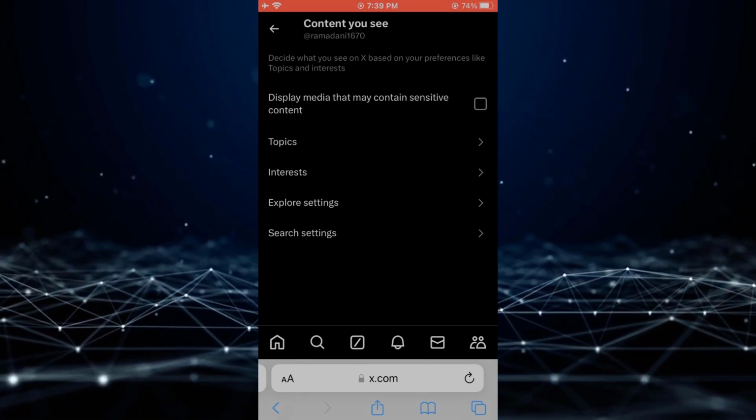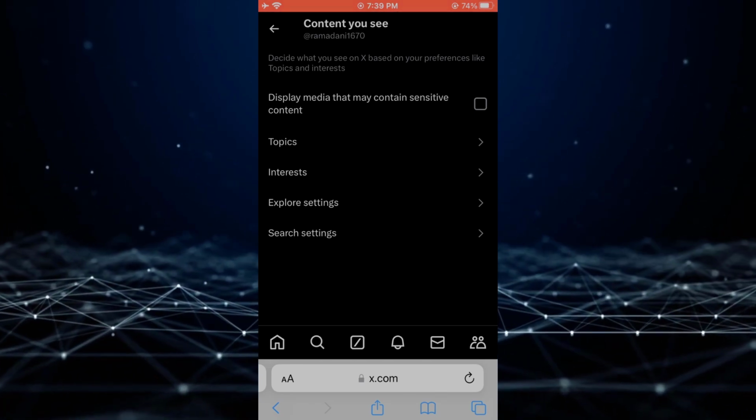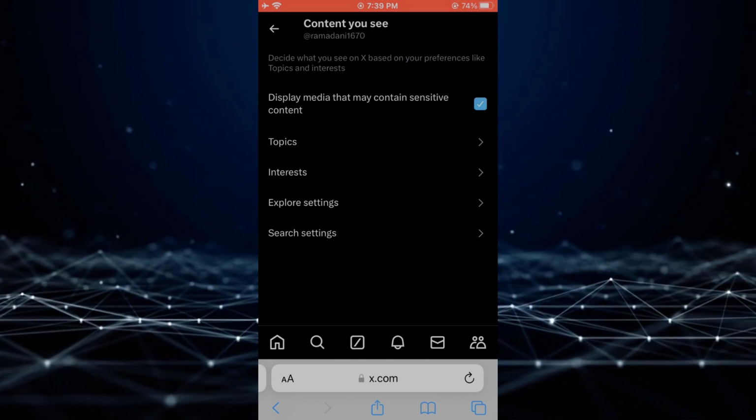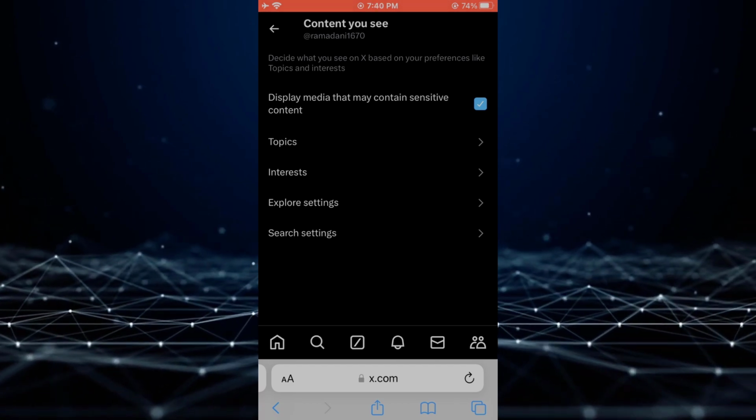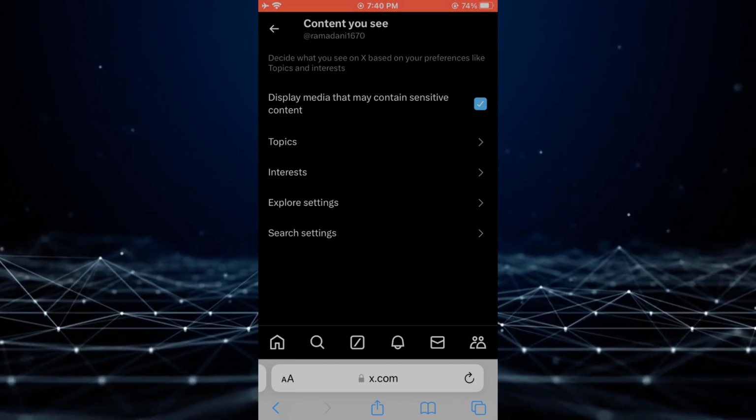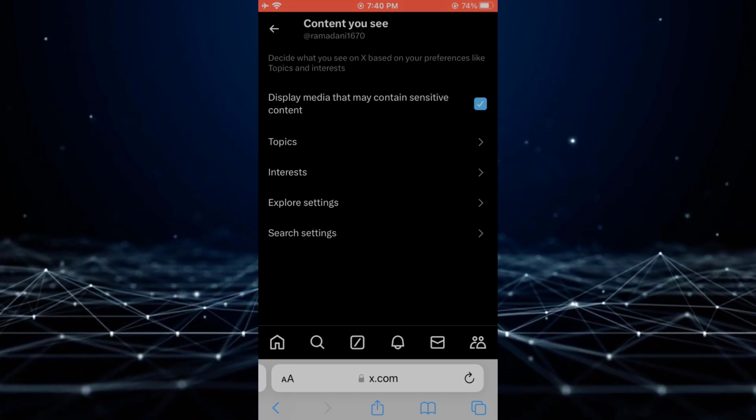Enable the option labeled Display Media that may contain sensitive content. By following these steps, you should be able to resolve the error message and view the desired profile without restrictions.